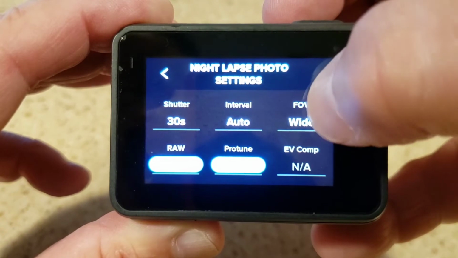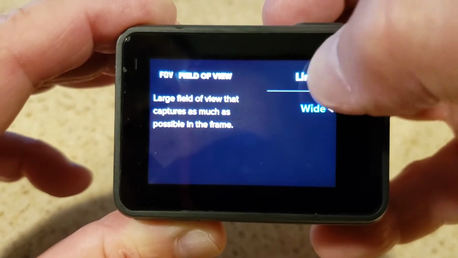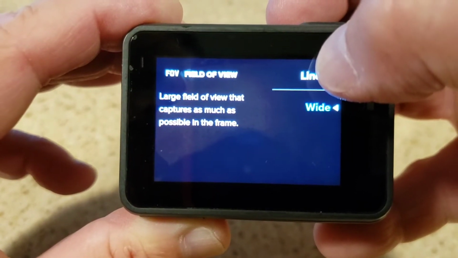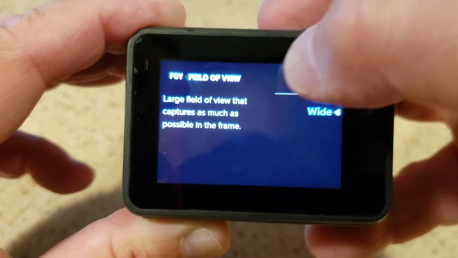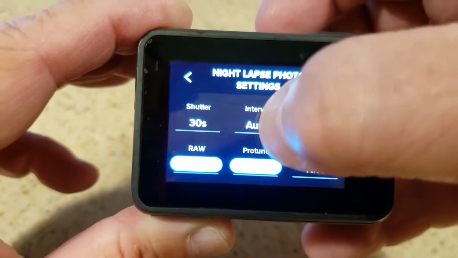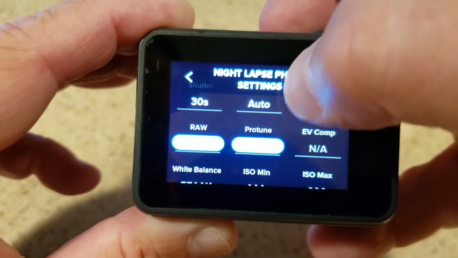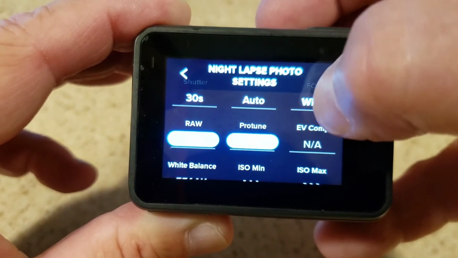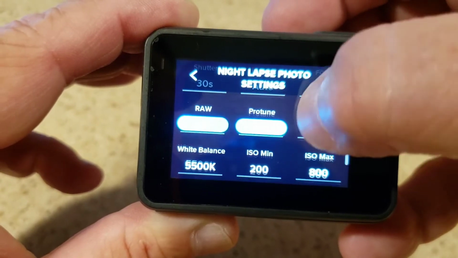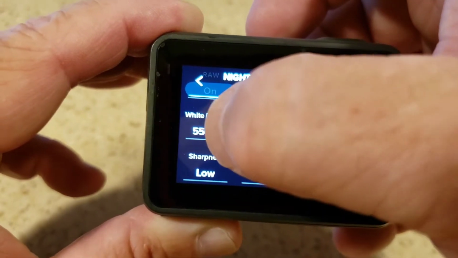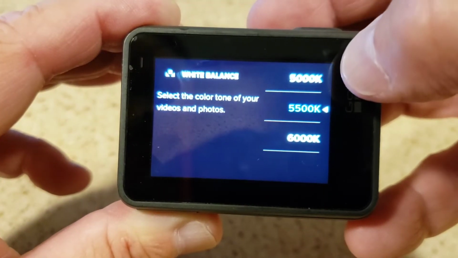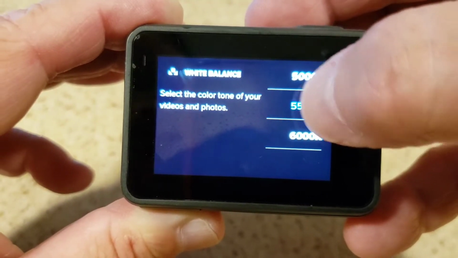Interval auto. FOV wide. I might try linear sometime, but wide works good for the sky. Raw on, Pro Tune on. When you turn your Pro Tune on, it will give you these other options. If it's off, you won't see these other options. White balance I have at 5500K, 5500.